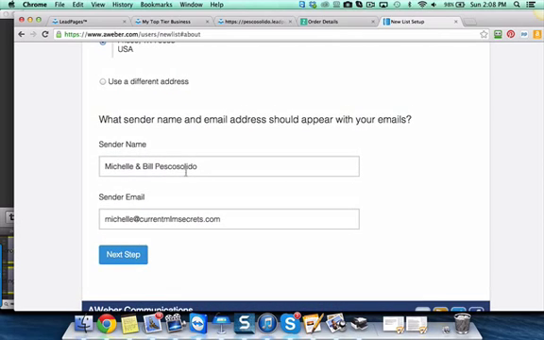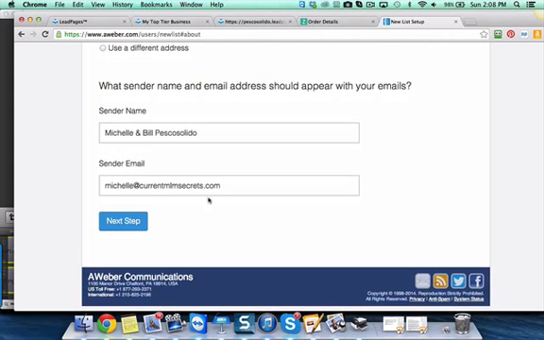Next, you're going to want to put your name here. So this means who is sending this email. This will appear with your emails. So I put Michelle and Bill Pescosolido. Sender email, you're going to need to put an email here. You cannot use Yahoo, you cannot use Hotmail, you cannot use Gmail. So my suggestion to you is, we own a domain through GoDaddy, which is Current MLM Secrets. Through GoDaddy, they offer a free email service that you can set up with that domain. Most hosting providers offer this, so check with your hosting provider, email their support, get on their live chat and see if you can set up a free email account.